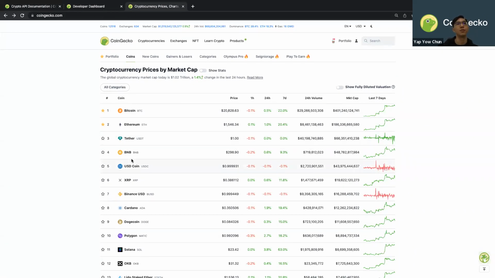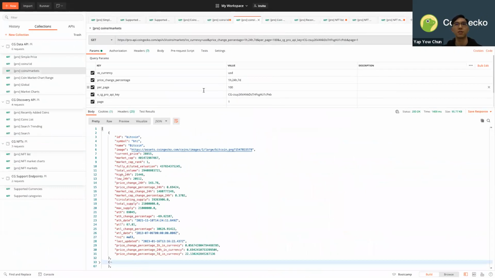Right. So let's take a look at the main table, the top 100 coins in the world ranked by market cap. The information we need to construct this table will be, first of all, the price, the name of the coin, the price changes for 1 hour, 24 hours, 7 days, the 24-hour volume, market cap, and also the sparkline data. In order to construct this, we can use the coins/markets endpoint, which returns all the data we need. So let's look at what gets returned in the response data.